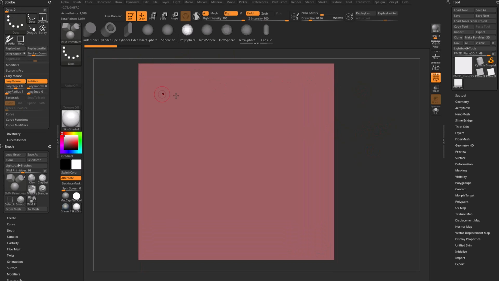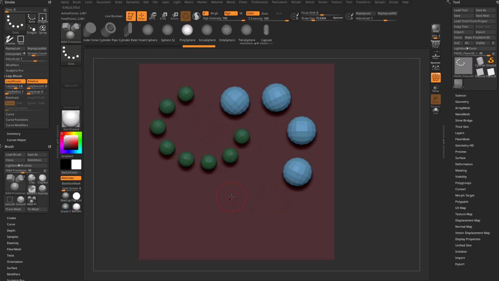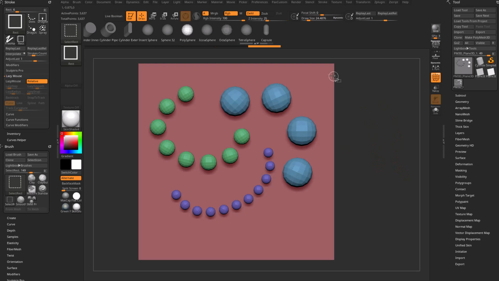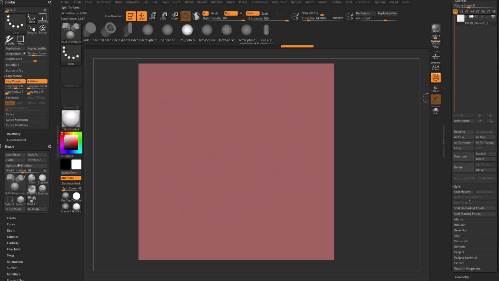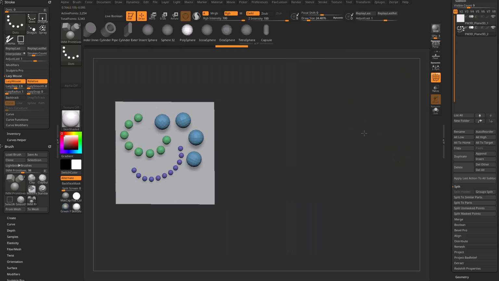So this polysphere with a dot stroke, I can drag out some of these. I can make my draw size bigger and drag out bigger versions, and make my draw size smaller and drag out smaller versions. I'm going to hold down Control Shift and tap the plane, and then under subtool do a split hidden. And now I've got a bunch of different sized polyspheres that I can play with.